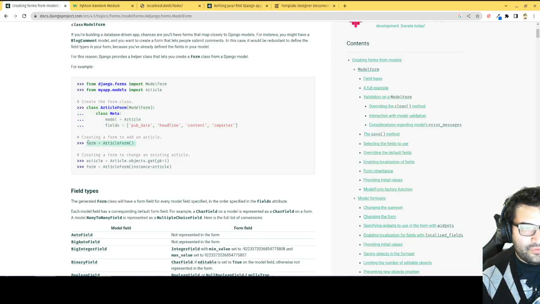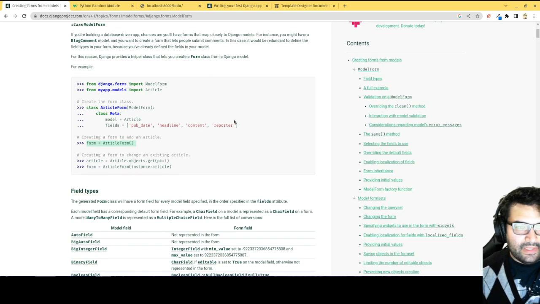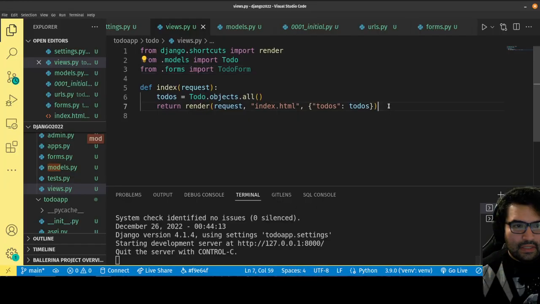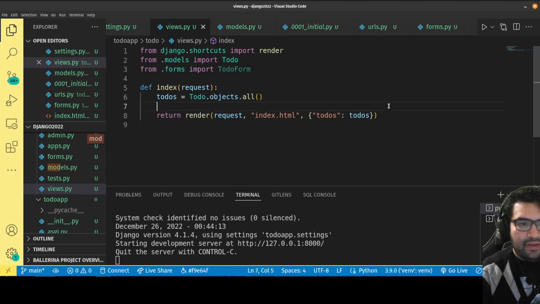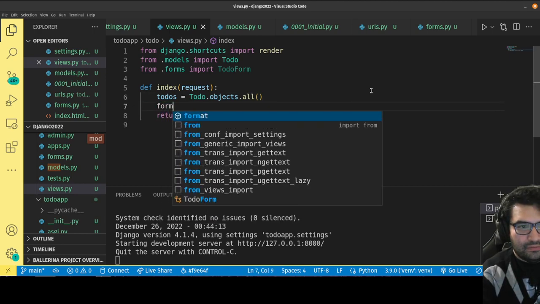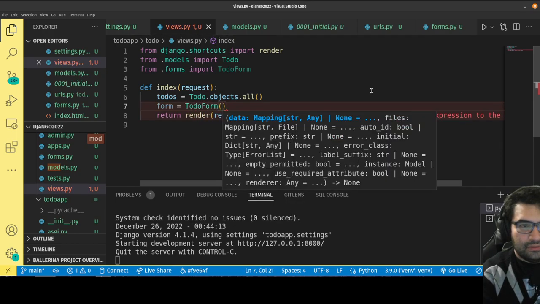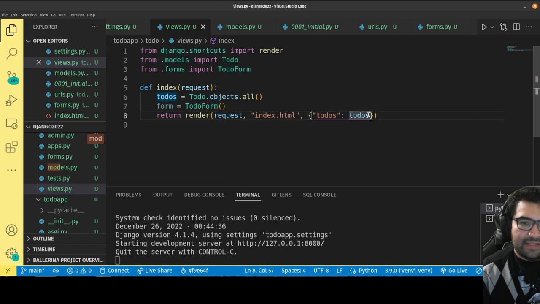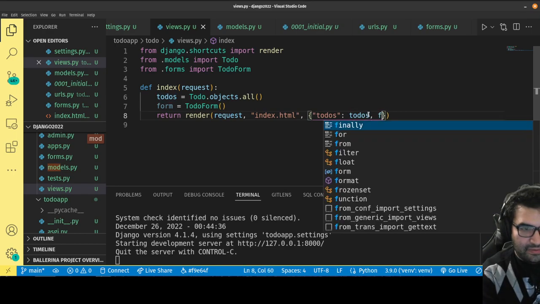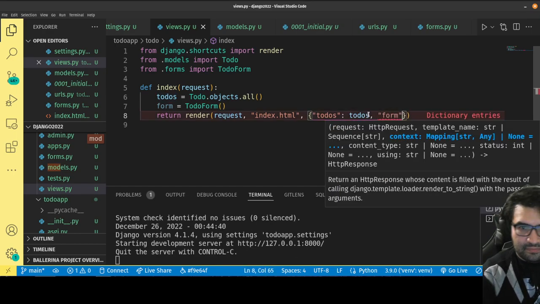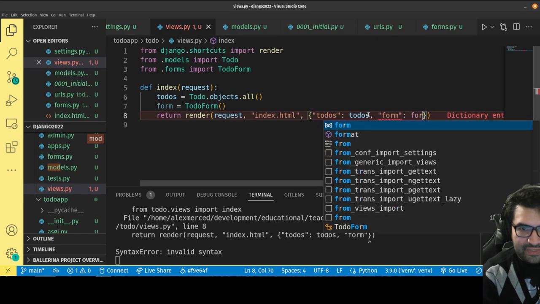Okay, we can generate the form like this. So you see article form, that's just going to return the thing that's going to generate that HTML. Okay, cool. So then we're going to say form equals to do form. Awesome. And then we can send that form down here. So we'll just say form equals form. We send that down to our template.